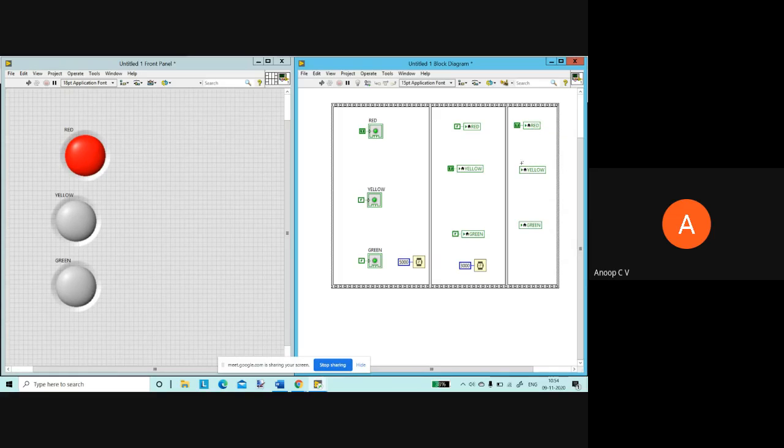So it's just like how we do programming. It doesn't have any syntax. It's just drag and drop. That is the difference. It's just like any other programming. We write loops and all those things, here also we have loops and all those things. So Control C, Control V. Maybe we'll keep green on for some 6 seconds. So that's it. Now it will repeat.